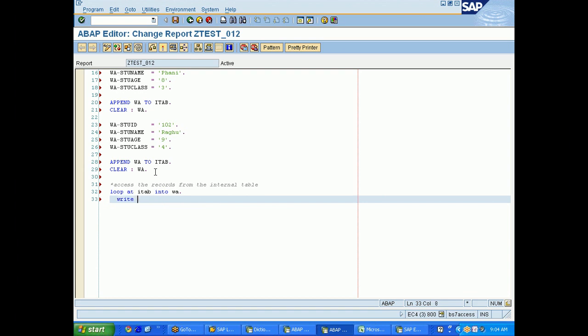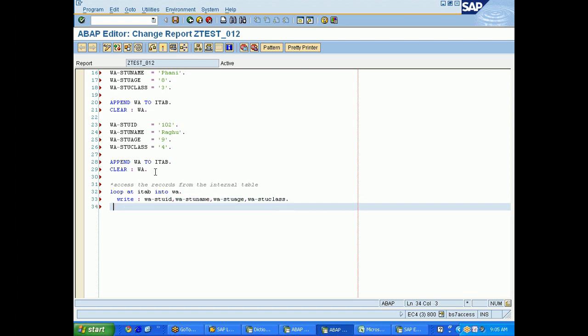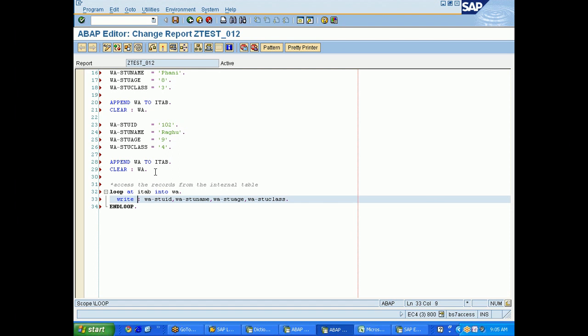I will say write work area hyphen stuid, work area hyphen stu name, work area hyphen stu class. End loop. I'll give a new line character here.